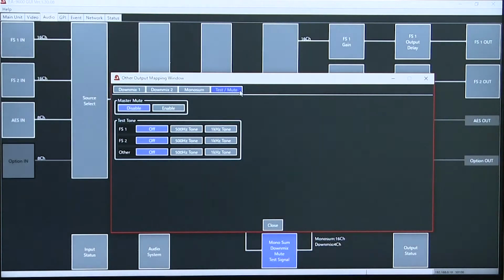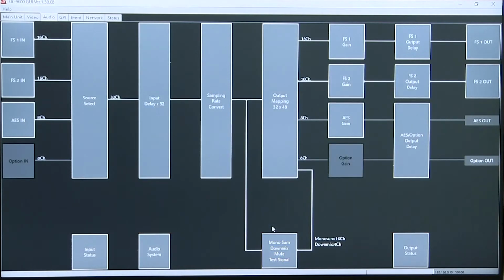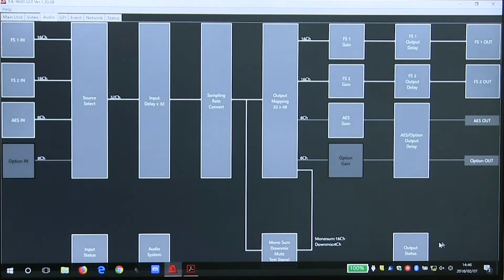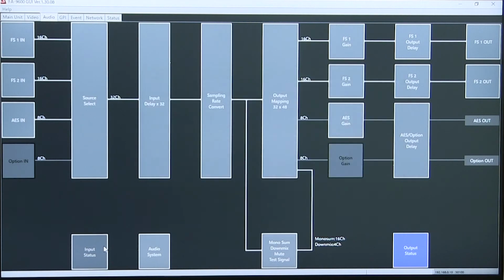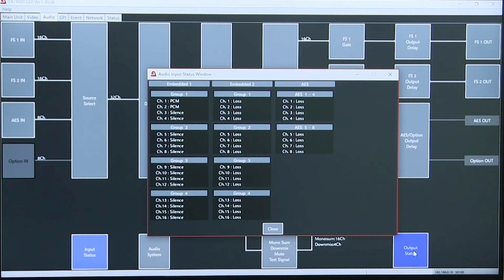Of course, a test and mute function for test signals. And then finally an output status that shows me what is present on my embedded audio on my outputs. So I have the ability to look at my input status and my output status both.